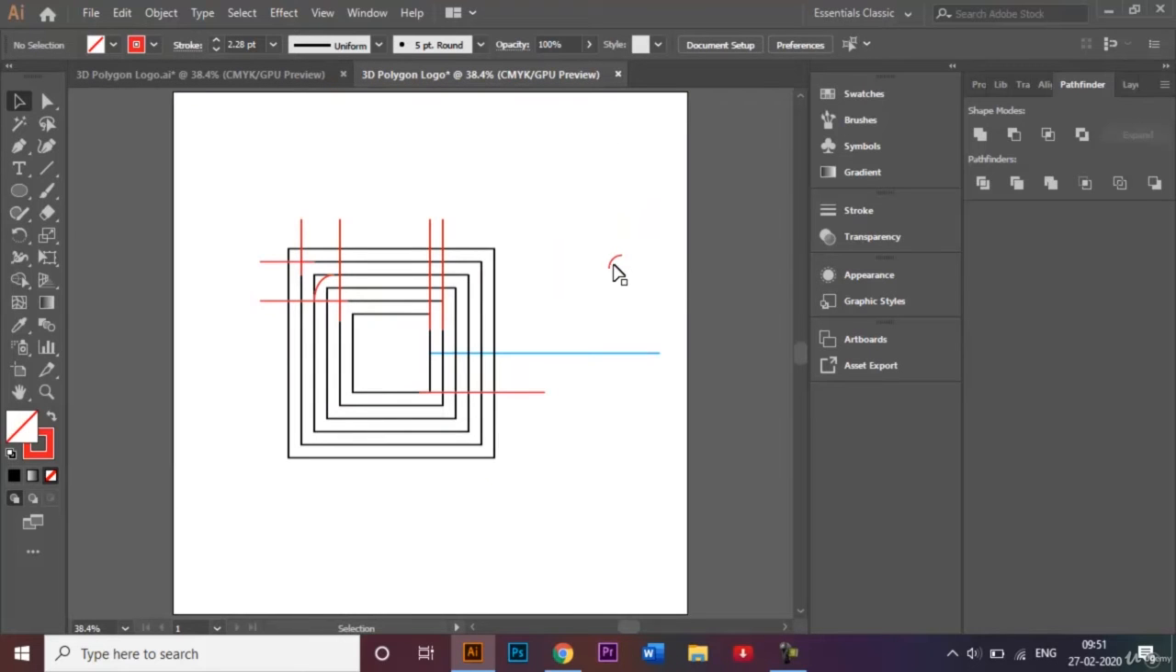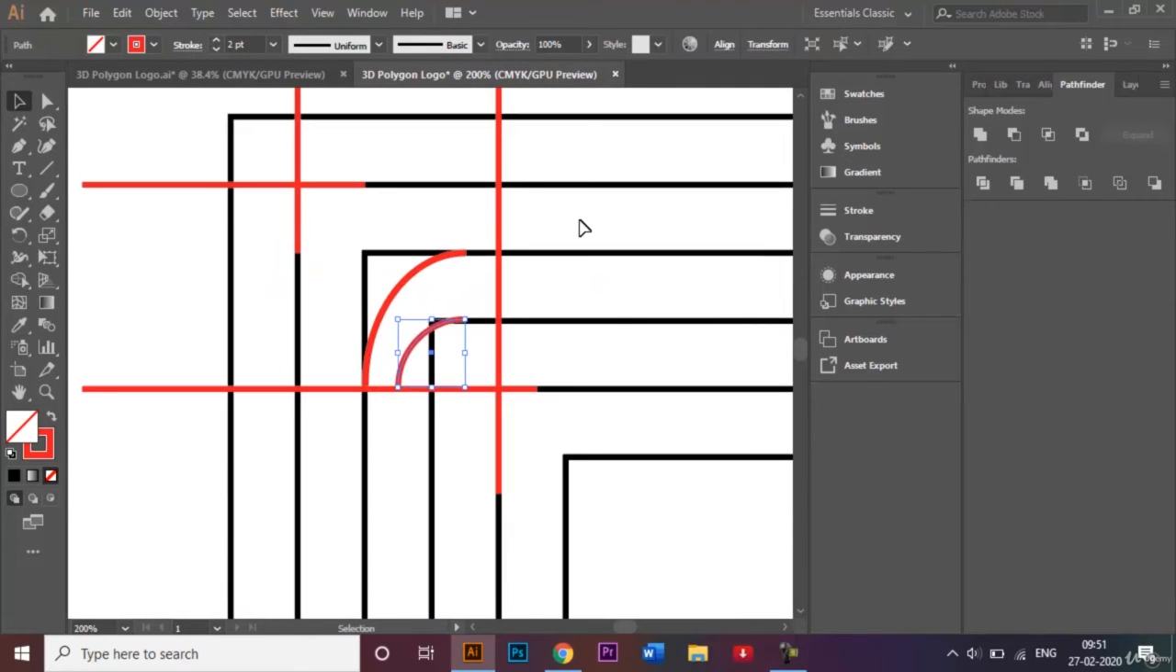Come back here and just get this one and place it right about here. I'll zoom in so you can see. Like that. I'll just get this one a little bit more down like this and get this a little bit like that. Okay.